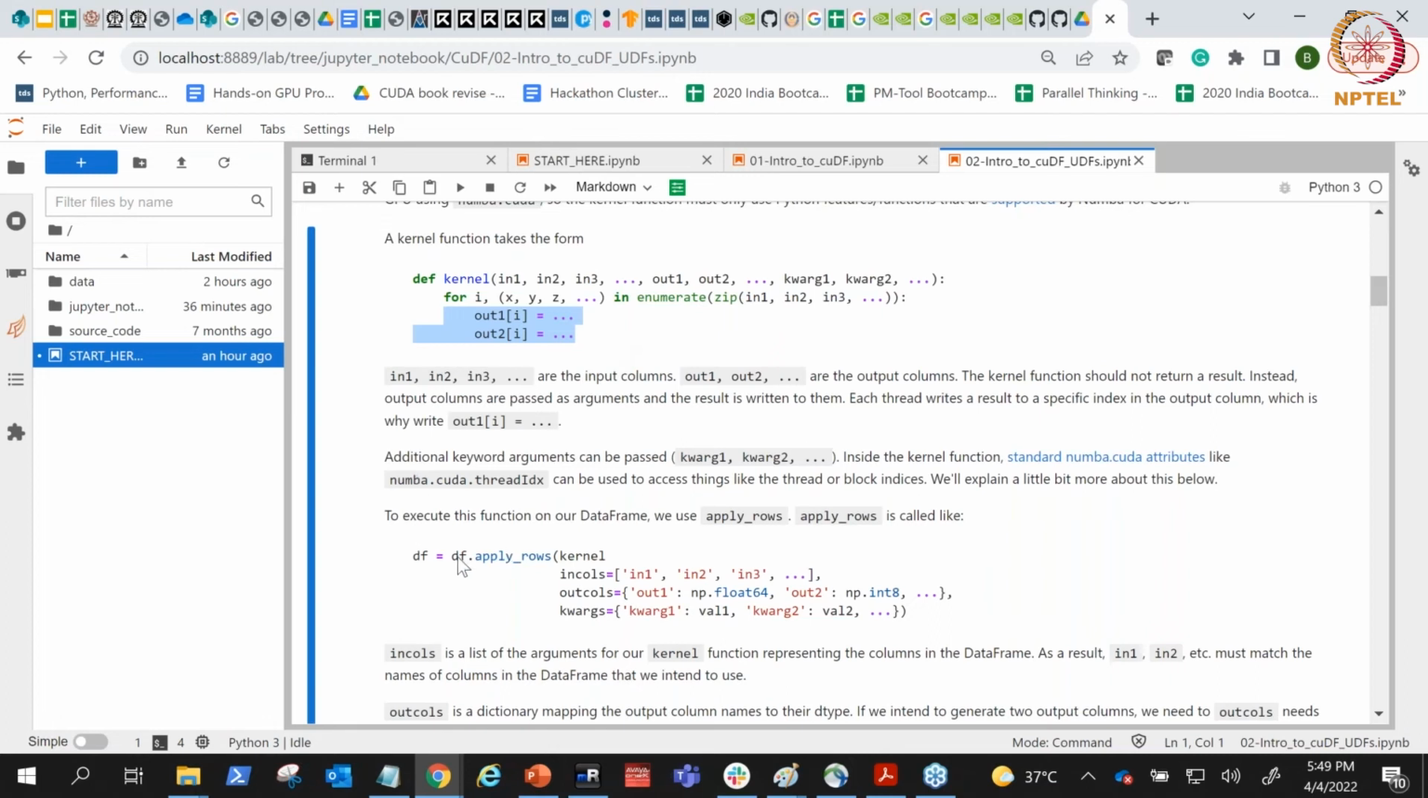And how do you call it? You will call it in this fashion. You will say apply rows. You will define the name of the function, which in this case is kernel. And then you will say what the input columns are, so you will create an array of it. You will say incols, in1, in2, in3, the number of columns that you want.